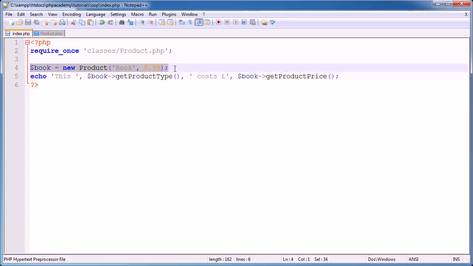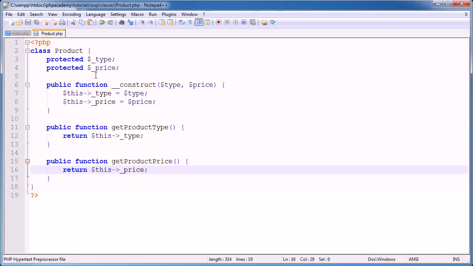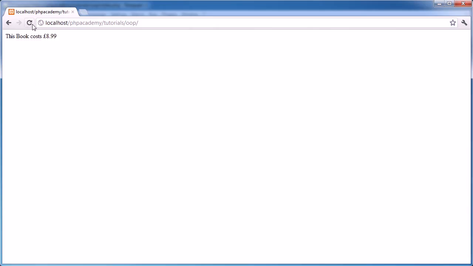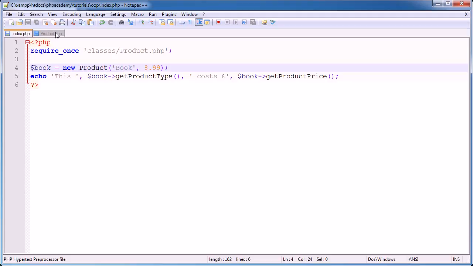Anyway, so we have instantiated the object, we have set a type and a price, which we now store inside of these protected properties. We have two public functions, which are get product type and get product price. So we can output the product type, which will say this book costs pound symbol, get the product price, which we've set at $8.99. So it should say this book costs £8.99. So when I refresh, you see it says this book costs £8.99. So that is essentially the constructor function.